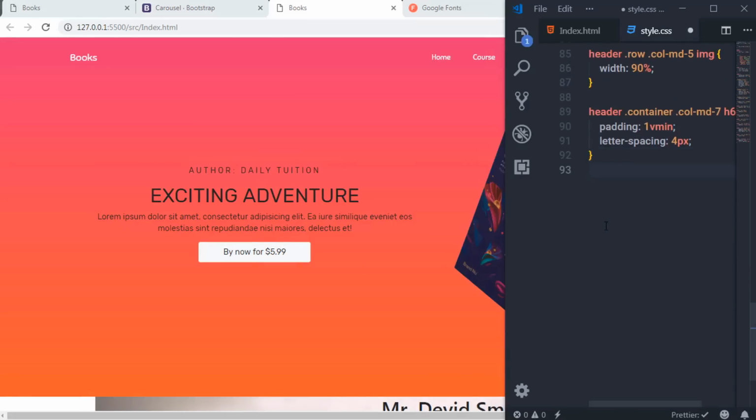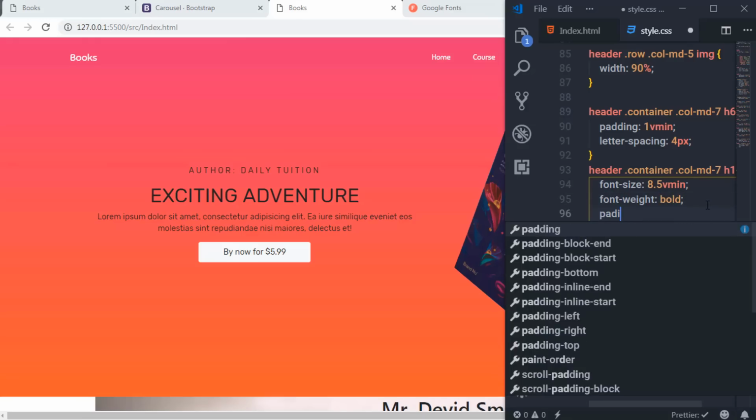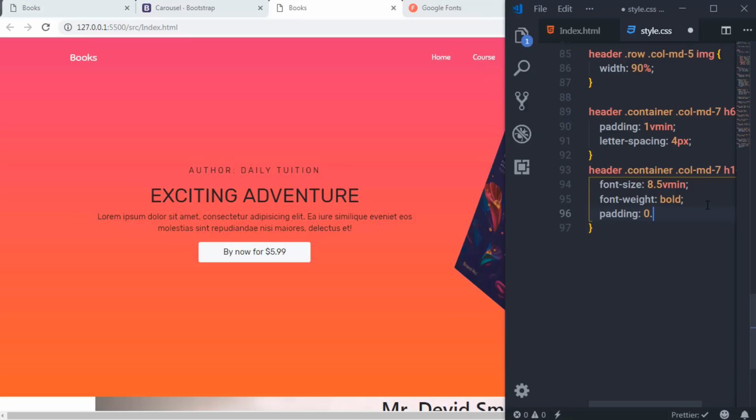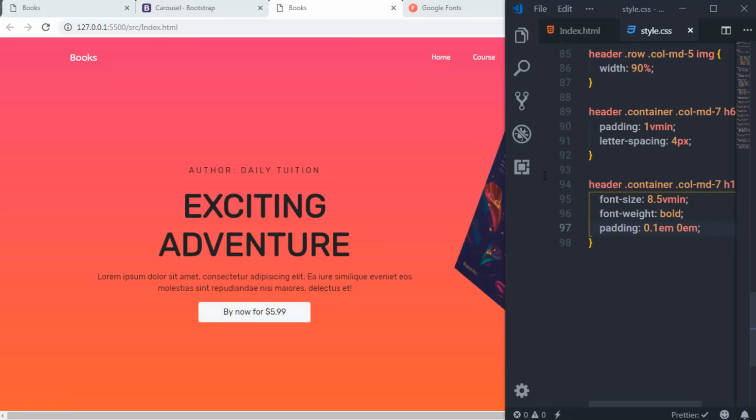Just after that I will just select the header, the container, and then col MD7 and just select this H1 heading tag. So I will say here H1 and specify font size 8.5 viewport min, and then here I will say font weight is going to be bold, and then the last property is going to be padding, which is 0.1 em and 0 em, right? Save the changes and you can see this type of result. I want to decrease the size of this font, so I will say 8 here, right?